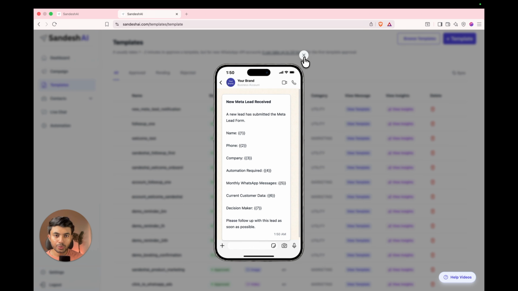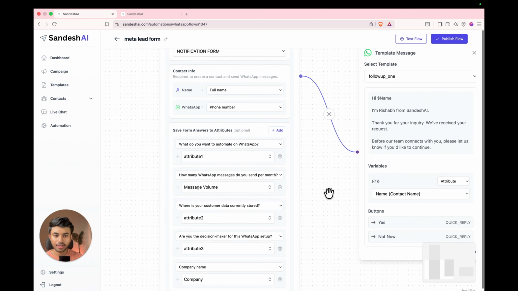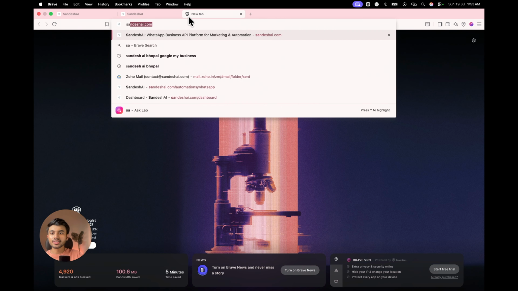And this too is under the utility category, as you can see. Now with the Webhook node, we just have to call the SandeshAI API to send this template message to our sales team. Let's go to the automation, and here you can find the API documentation in the SandeshAI website.